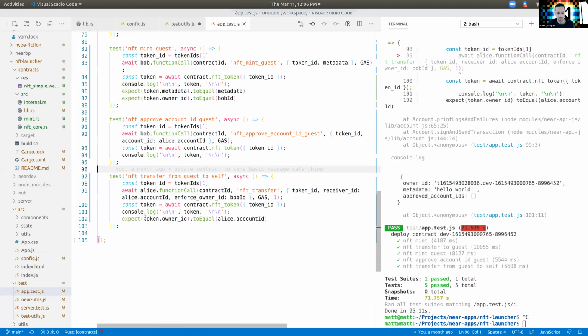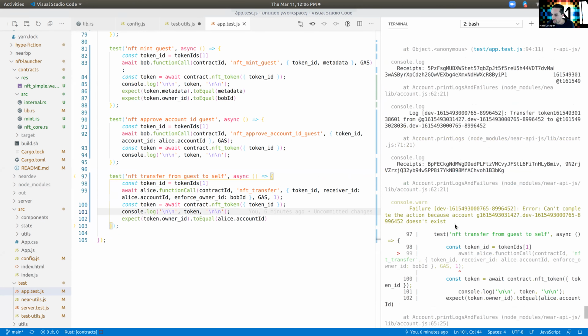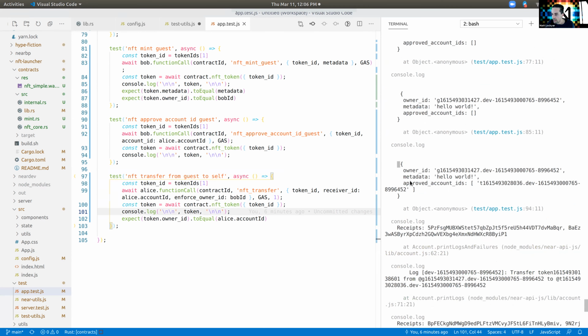So the last thing I'm going to mention is, if you look at the token, you see that at some point there is an approved account ID in the token itself. So Alice was actually approved to transfer this token, and that's how Alice transferred the token. Alice went to Bob's account, basically. Well, Alice called the contract.